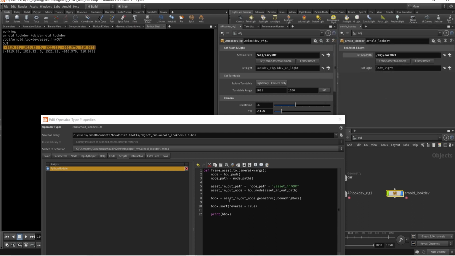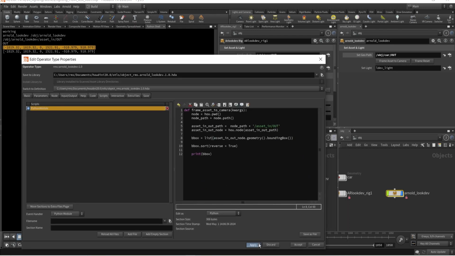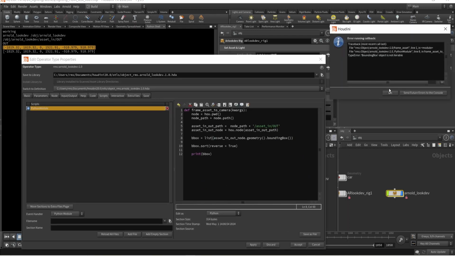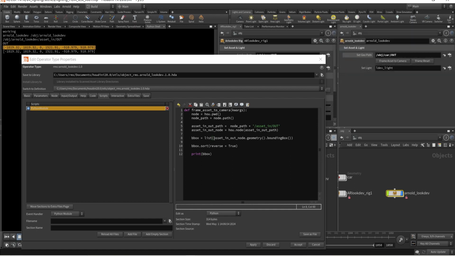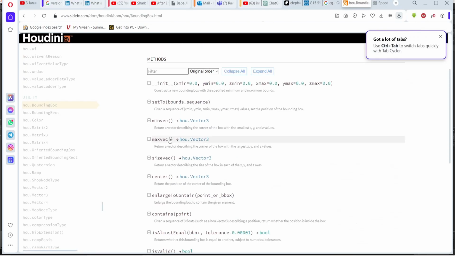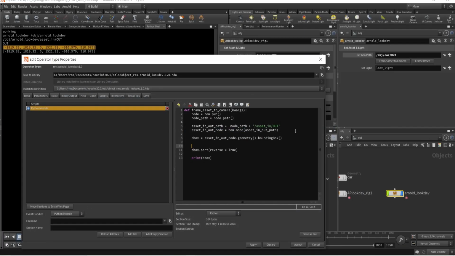Object. Maybe we will need to convert it into list first, and yes, no, bounding box object is not iterable. What I will be doing is, there is a function called minimum vector and maximum vector, which we saw over here. It will give all the smallest value of the xyz, and this will give all the maximum largest value of xyz.